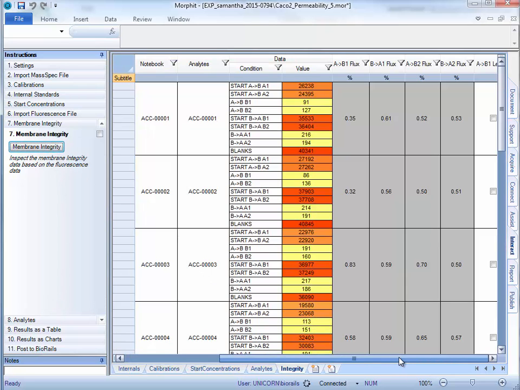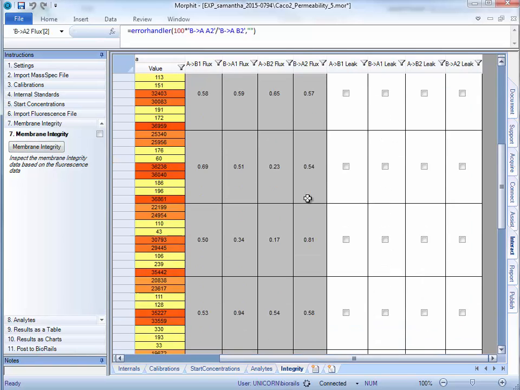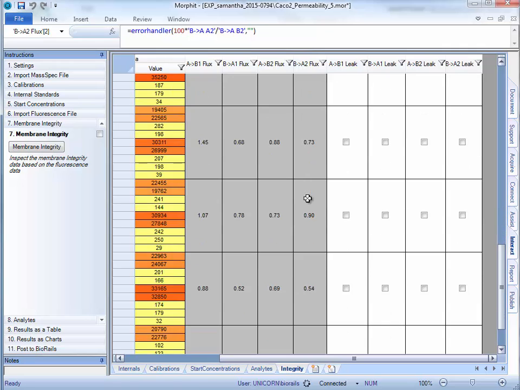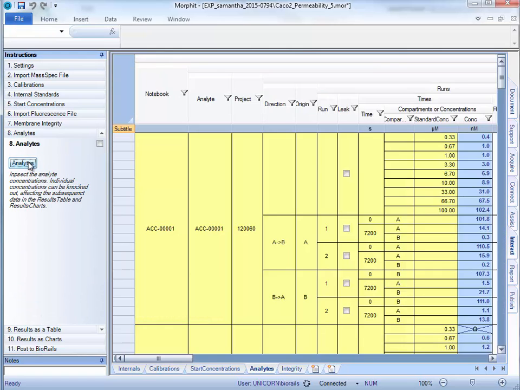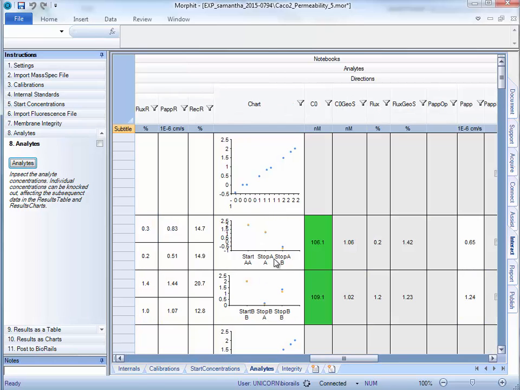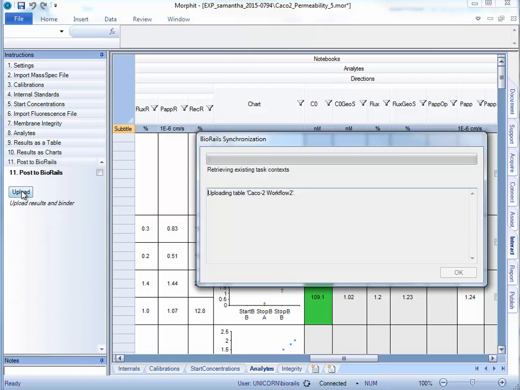The data is shown and color-coded. Leaks can be recorded by the user. The full analysis of the plates is presented here. I can now post it to BioRails. The table in BioRails has been set up to capture all of the endpoint data of the assay. All intermediate or other data is stored as a binder file on the server.